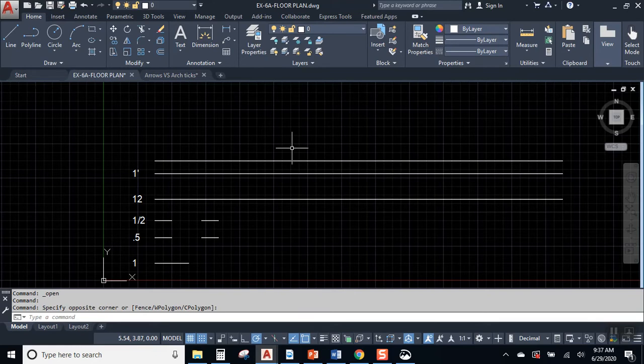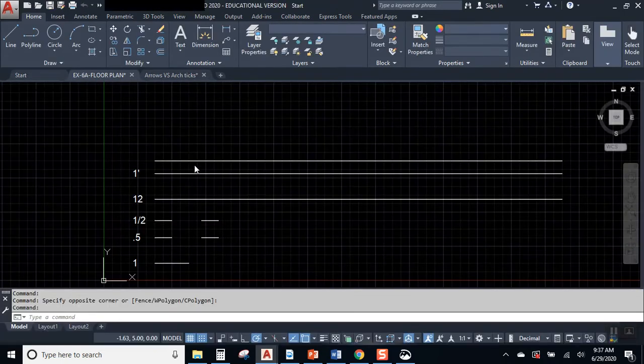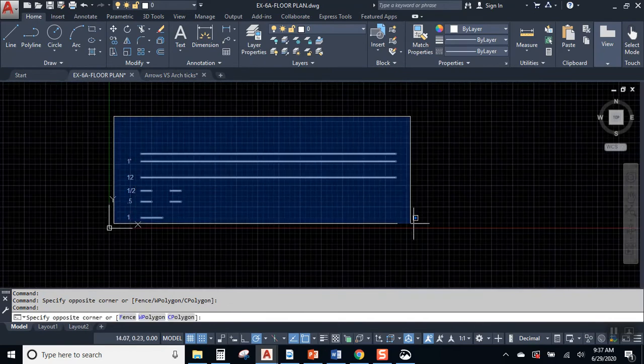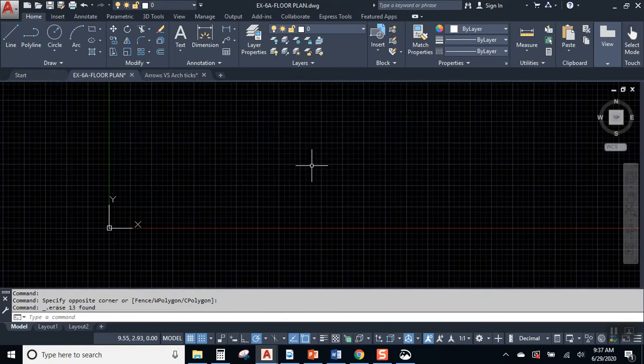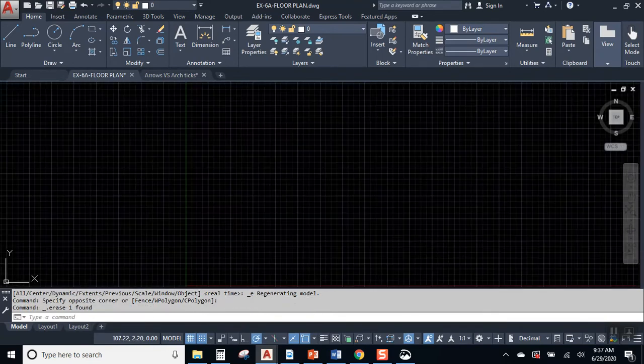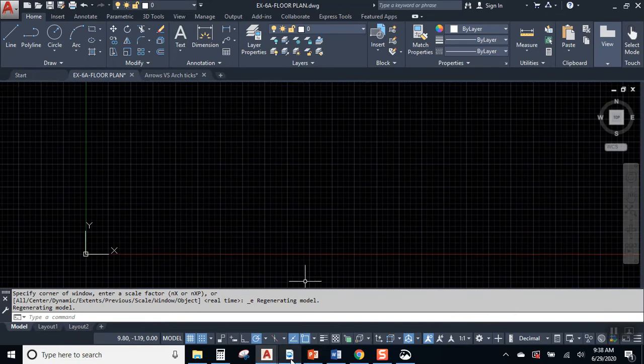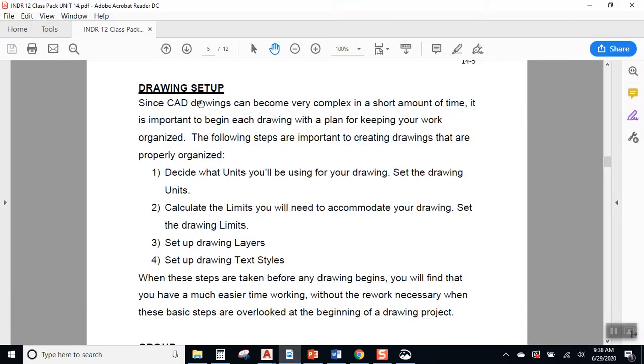You can, of course, start an architectural drawing using any file; a blank, clean file would be fine. But I stuck some things into this that will make it a little bit more fun in the end, I think. So I'm going to get rid of the lines I drew here, and get rid of anything else in the drawing area. And let's go on to our step of drawing setup.